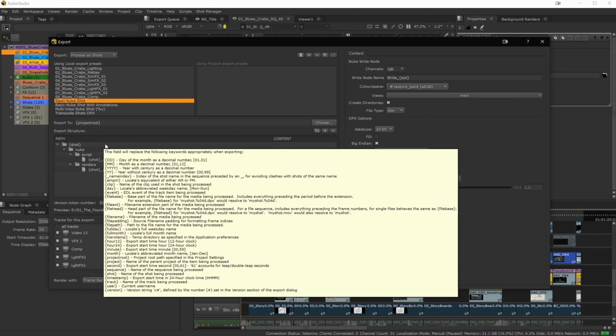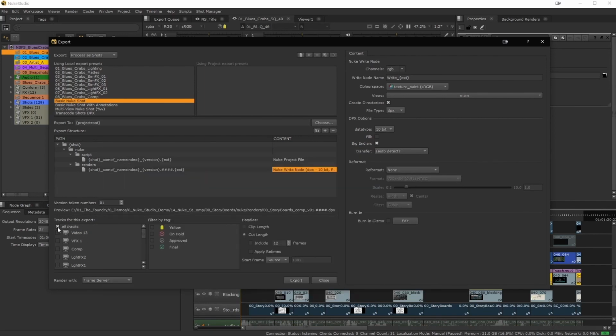We can export or create comps for all tracks in the sequence, or filter which tracks we want for export. We can also filter our export from any tags in the project. For example, if we only wanted to export the final or approved shots. Finally, we can also adjust the handle settings, and we can set if we want the export to be local with Nuke Studio's frame server or be sent to a render farm.